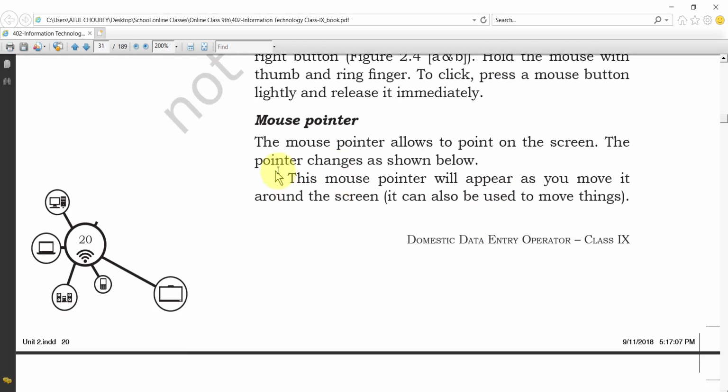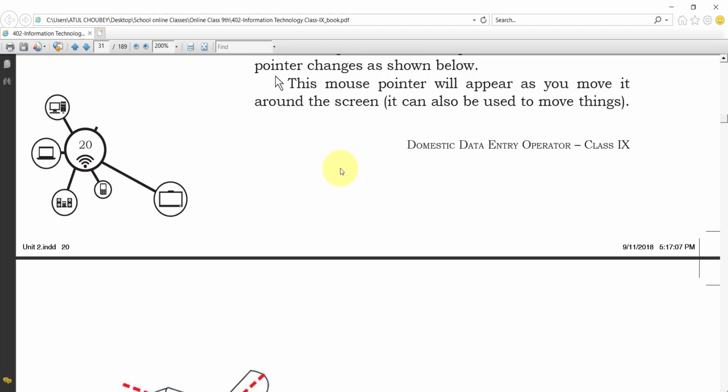Mouse pointer, we learn about the mouse pointer. The mouse pointer allows you to point on the screen. This is our mouse pointer. So this is a point on our screen. The pointer changes as shown below. So these are the pointer symbols. The mouse pointer will appear as you move it around the screen. So it will always appear when you move.